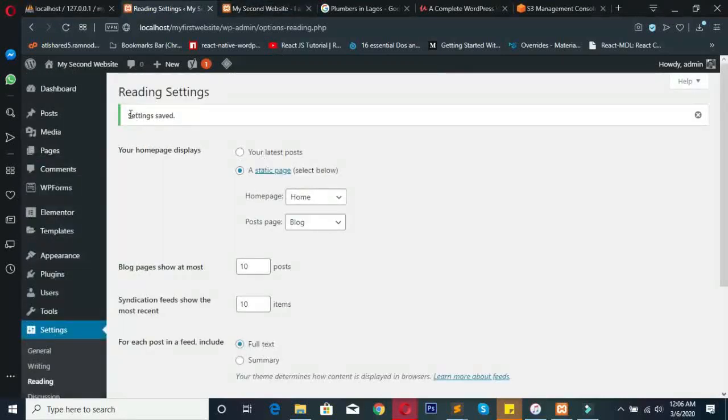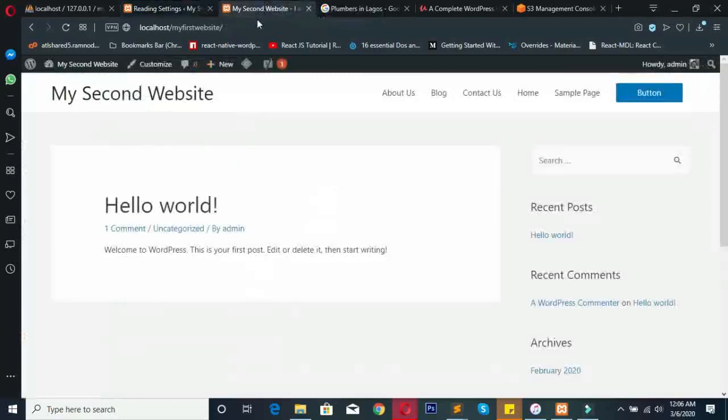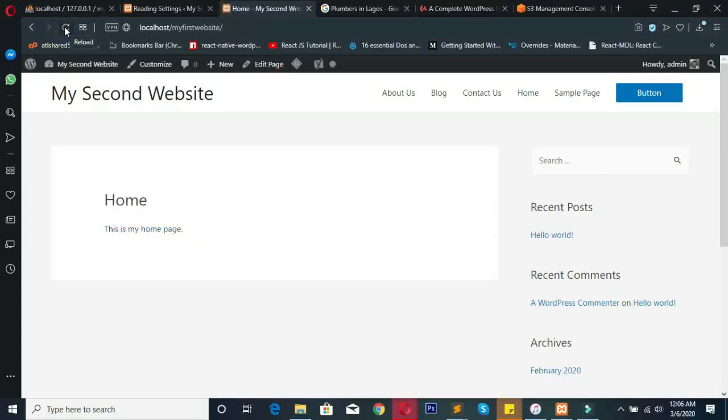So once your changes have been saved, go back to the website and then refresh the website, and you will see your changes take effect immediately. So you can see that home is now the first thing that shows up when anyone visits your website. So if I click on this again, what we have here is this home page. This is the URL. So your home page is what is showing.